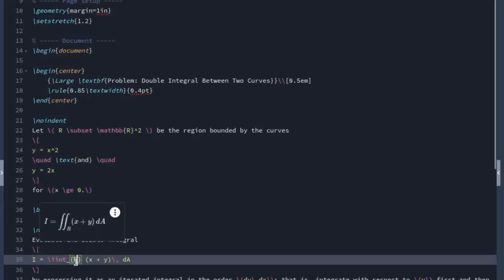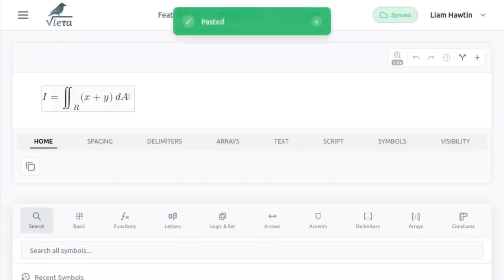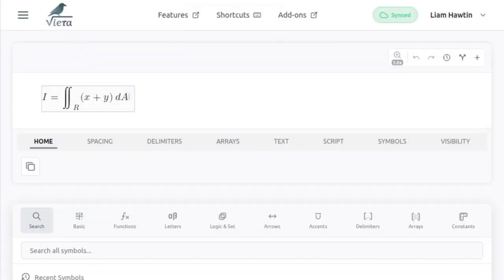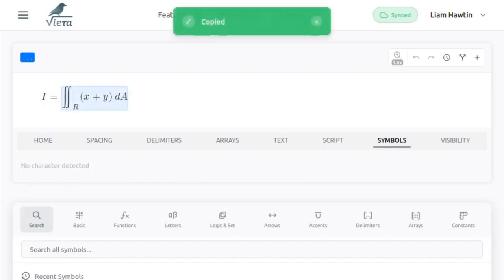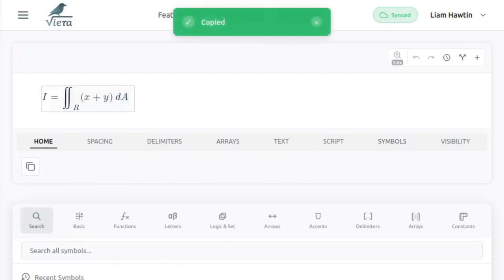Since I already wrote the problem in Overleaf, I have the LaTeX for it right here. I'll just copy that and paste it directly into the Vieta Space Editor. First, I want to express this double integral in terms of dx and dy instead of dA.